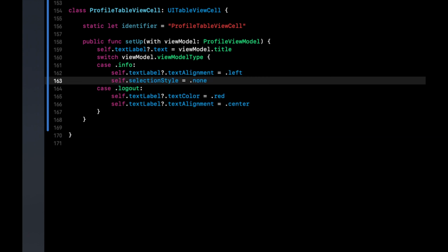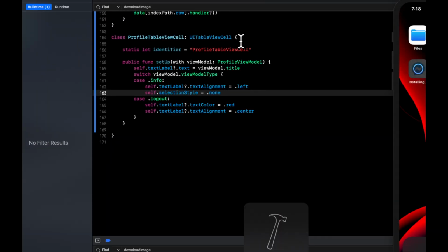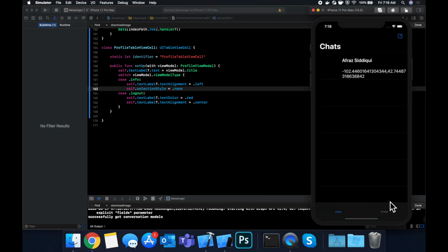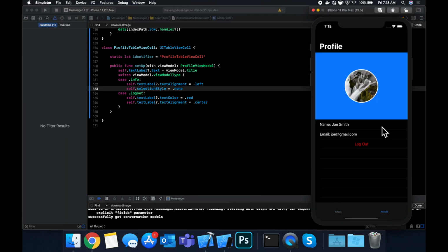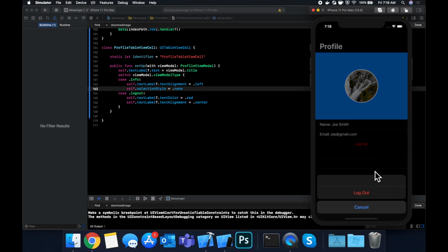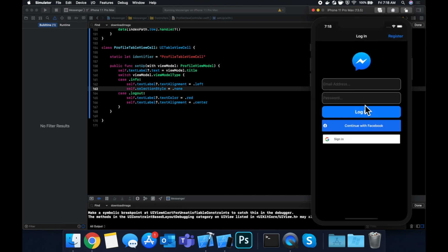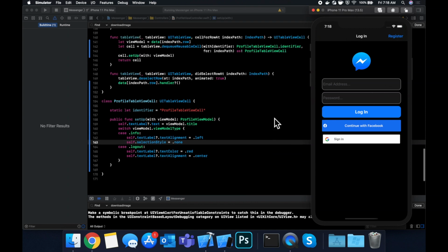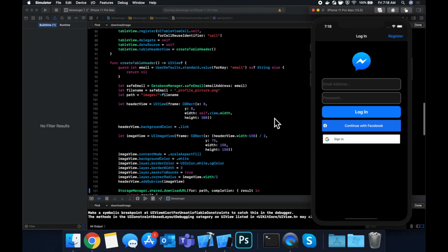And this is why doing all of your view stuff in a subclass of a view based on some type of object like a view model is really, really nice. So now when we tap it, these are just info cells, so they shouldn't be tappable, but our logout is still tappable and still fully functional. So there you guys have it. That's how you guys can support dark mode, bring in location messages, and hook up your profile.